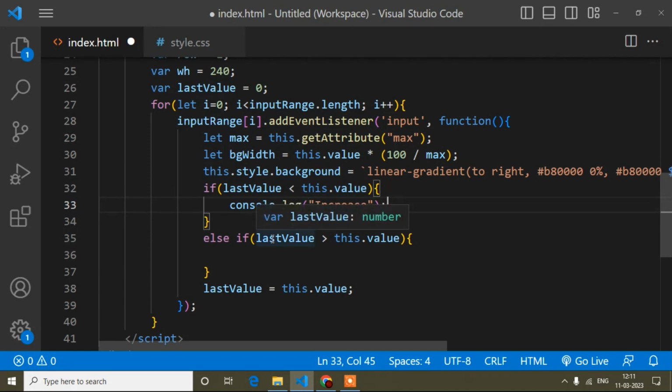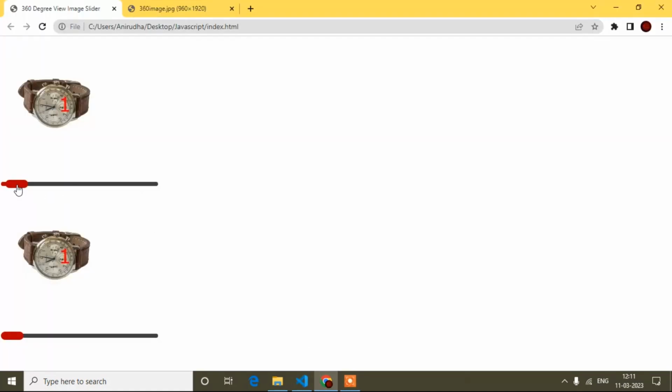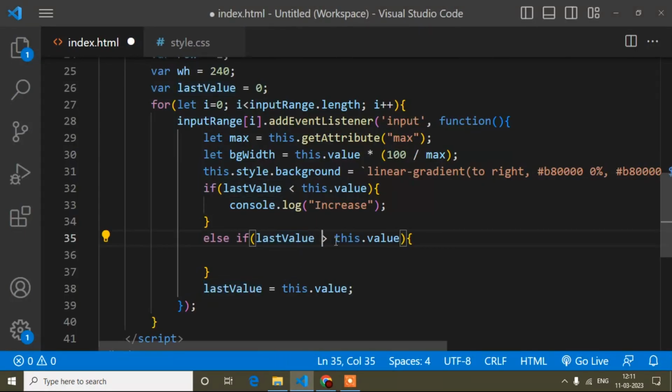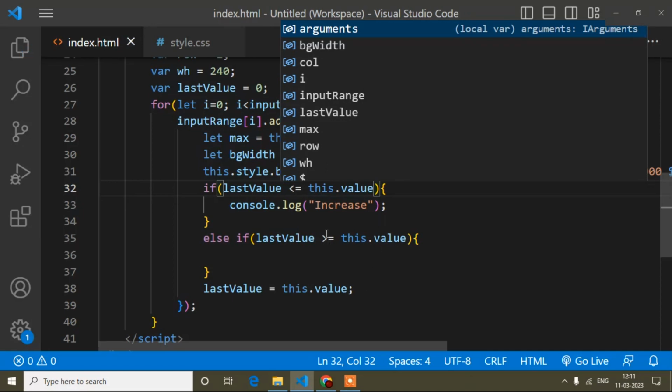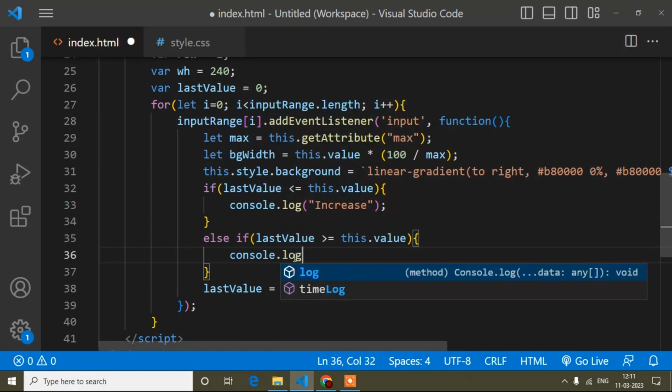Okay, now or else if the last value is more. Suppose here the last value is 0 and the range slider value is 0, and the last value is 0. Okay, so here you can write like this and you can write like this. Okay, so here it means same. Same means it is decreasing. Why? I will explain again.